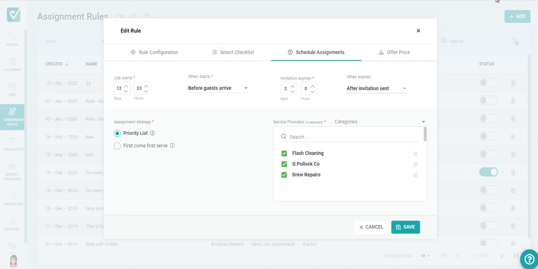When creating jobs or assignment rules and checklists, you'll need to consider the best plan of action in ensuring efficiency to have the job done promptly. Assignment rules are used to decide when each service provider selected will receive the job request. There are two assignment strategies, priority list and first come, first serve. Let's take a look at them now.